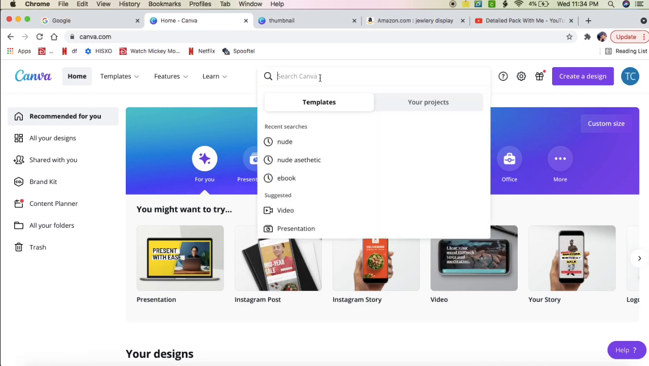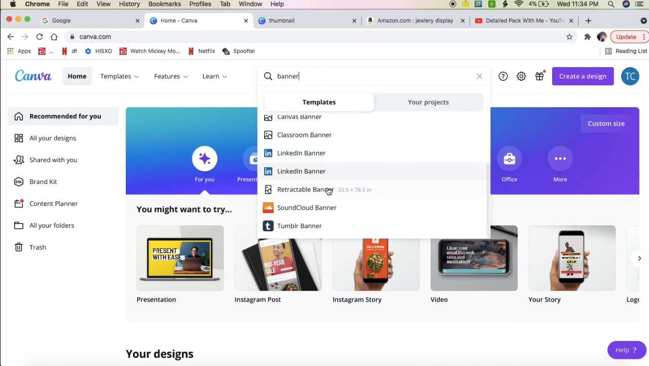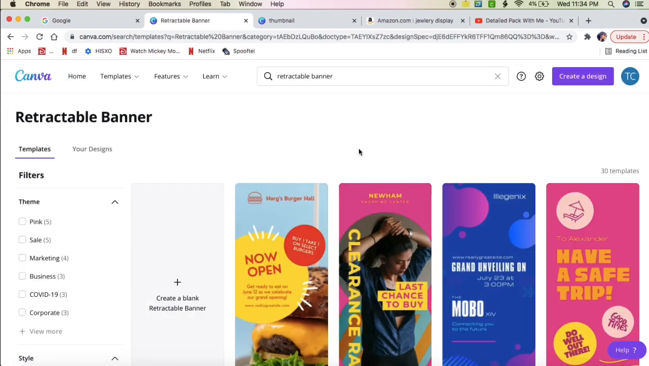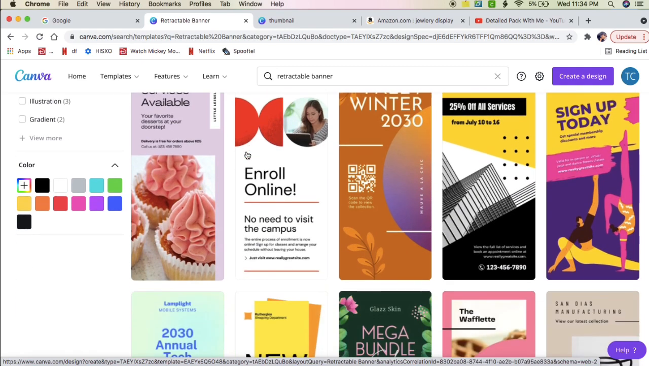Once you get to Canva, you're going to go ahead and type banner. There are going to be many different options that you can choose from, but the one that we'll be looking for is the retractable banner. So if you scroll down a little bit, you'll see that option there. And the reason why I like to use this is because it already has the correct dimensions. Now, if you send this design to another company, their dimensions and size will be a little bit different, but it's not too much off, so it should be okay.